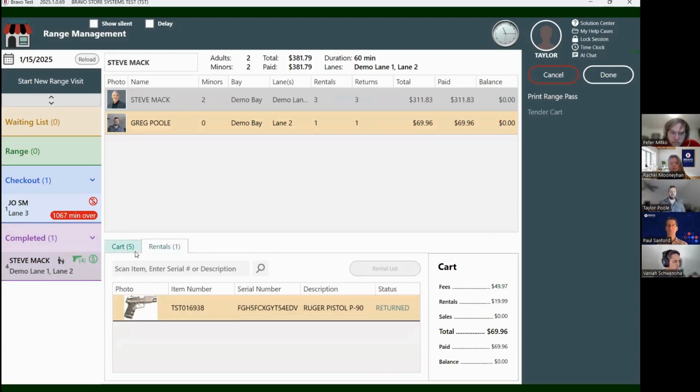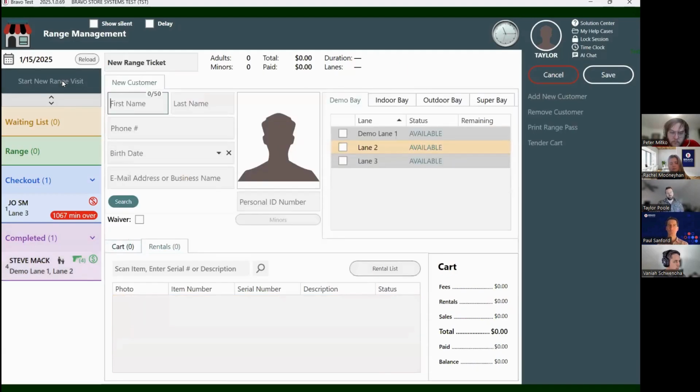You can sit in this screen and say you have a computer by your range. You could have that there, and that employee could run range visits all day long. Now, another important thing here is reporting. You want to know when guns are coming in and when they're being returned and the amounts paid. We have all of that for you as well.